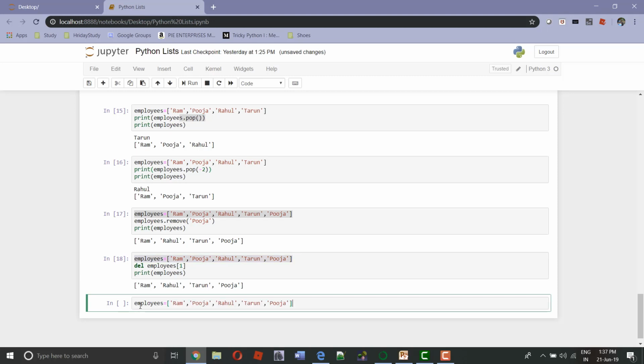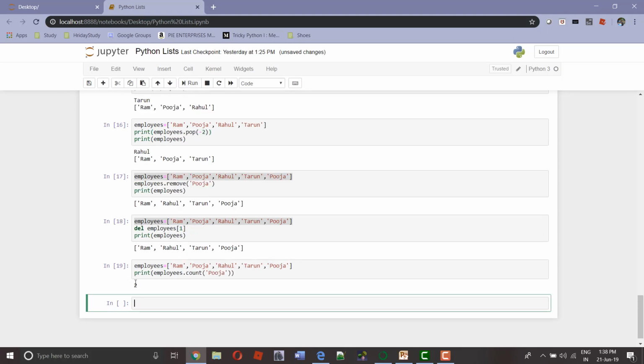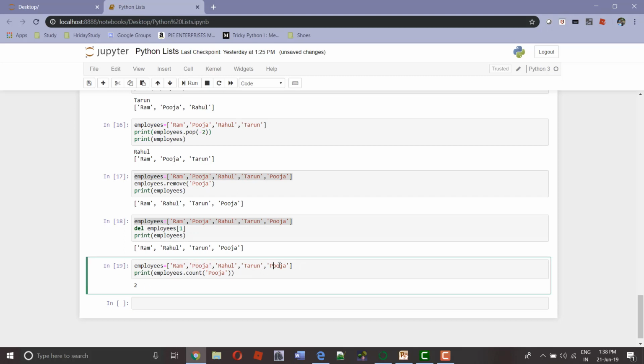So we are using this list which we created earlier, and here if we say print, the name of our list is employees, so here we will give employees dot count, and the element which we want to be counted is Pooja, and let's run this. So this is going to give us 2 because we have 2 occurrences of Pooja in our list.